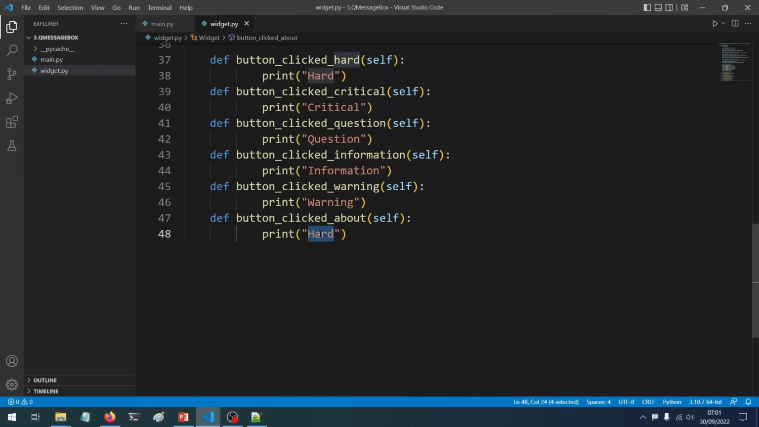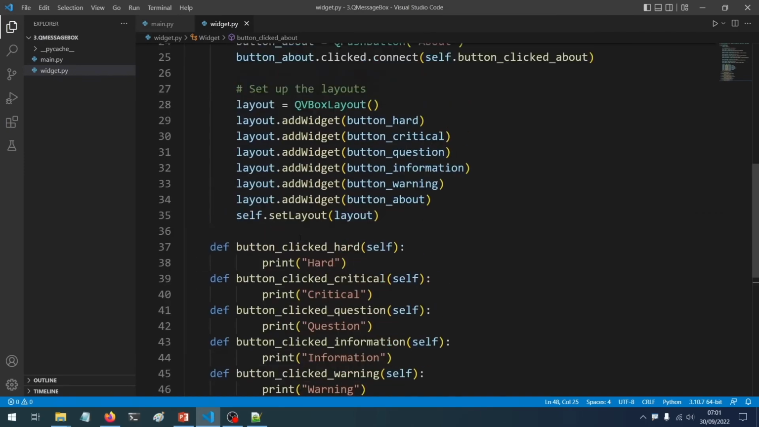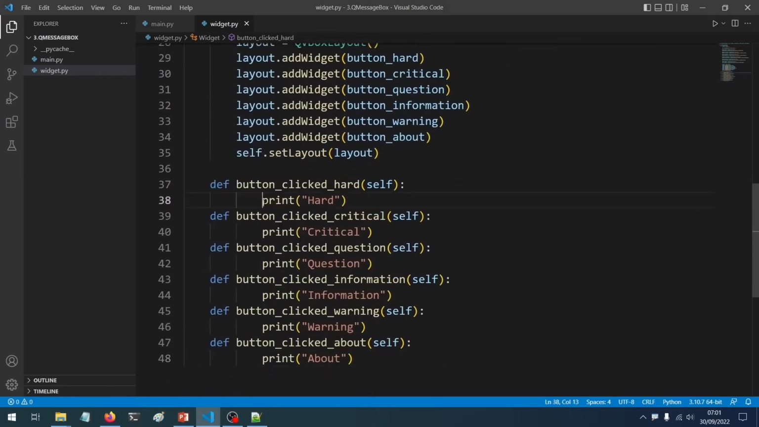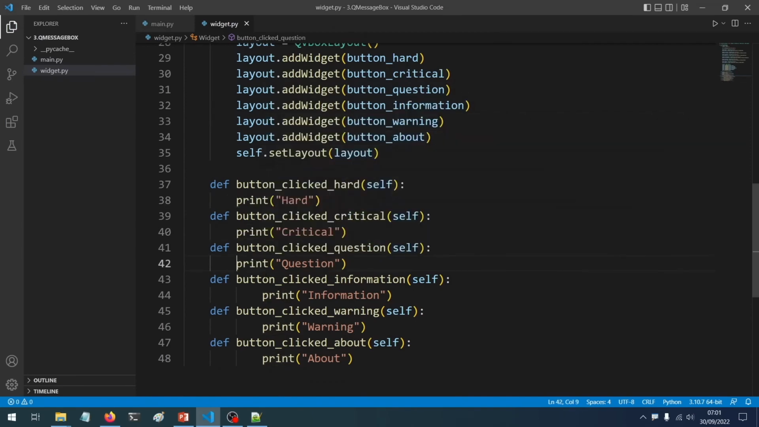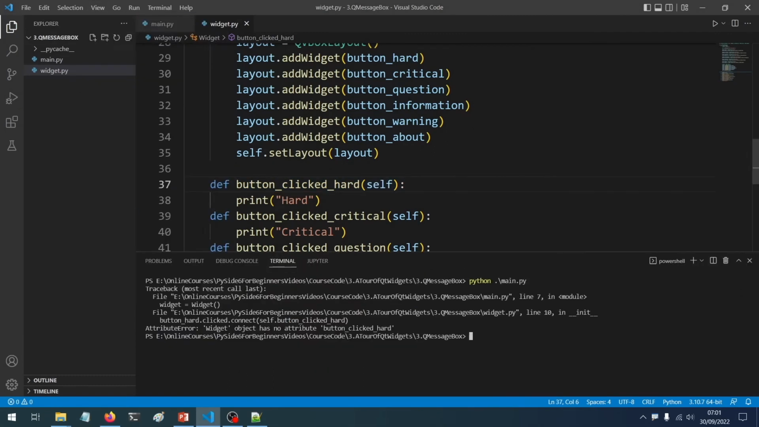And this is going to say about. And let's try to fix our indentation here, because Python is very serious about this. So we need to use one tab space after the line of the function definition here. Let's go to view and show terminal.